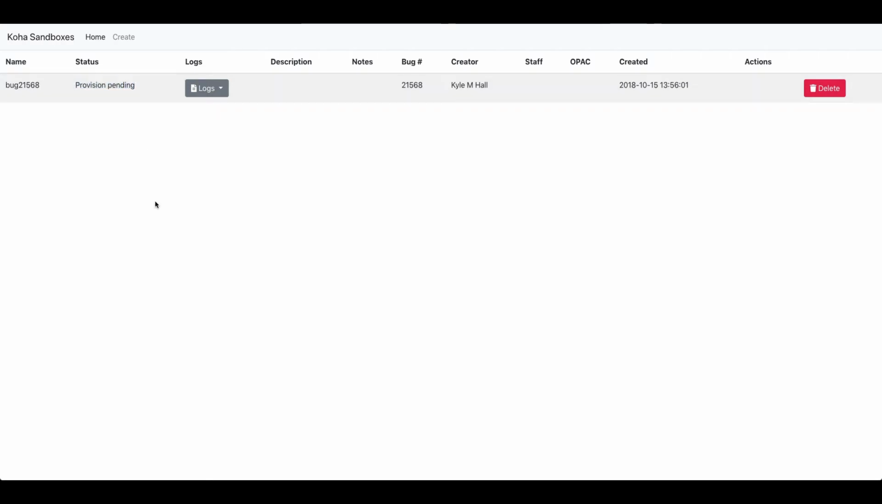So what you see here is now we have our sandbox, and you can see it says provision pending. So it's in the queue to be provisioned. This sandbox system only provisions one sandbox at a time. And if we refresh the page, we see it is currently provisioning. Since it is the only sandbox, that is not too surprising. You'll see there are a few buttons here still. The first is the delete button way on the right. That is pretty much always available and will destroy the sandbox.